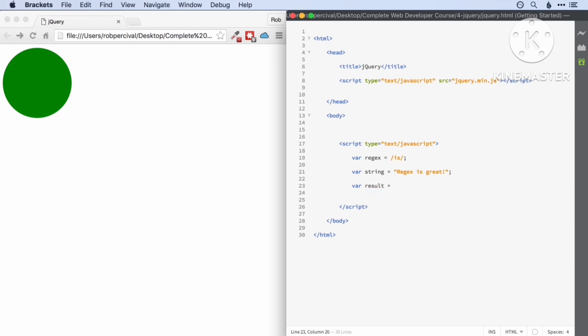So that's just another variable. And to get that, we start off with string, and then we apply the match function to it. And the match function takes one parameter or variable, and that's the regex, so the expression. So what this means is match the string, regex is great, according to the regex variable, i.e. /is/. What it means in English is, does the word is appear in the string, regex is great. We obviously know the answer is yes, but it's nice to know that our computer can work it out as well.